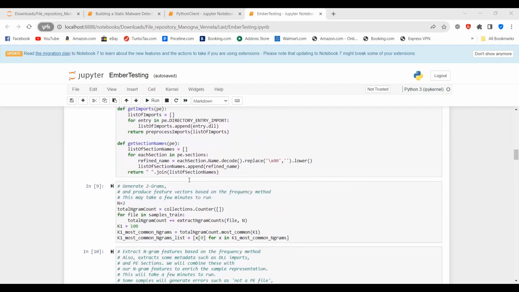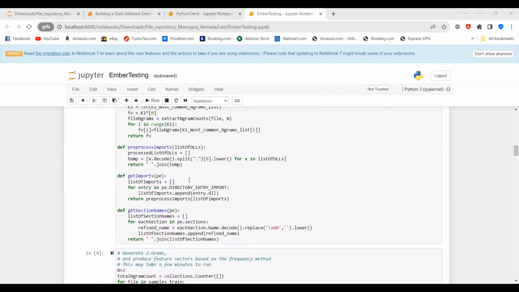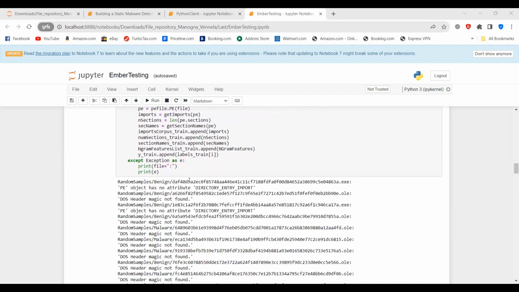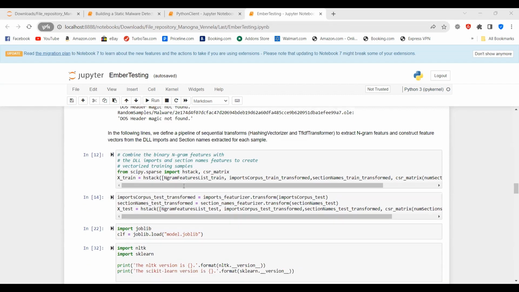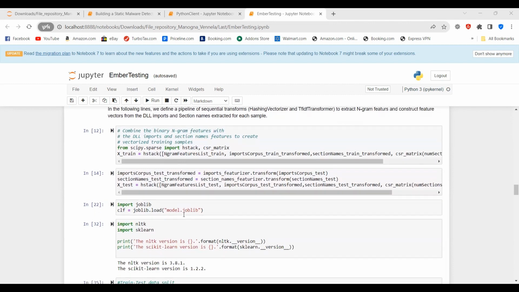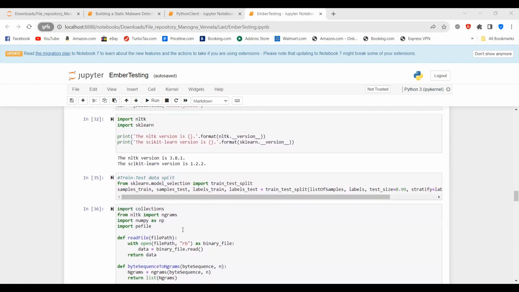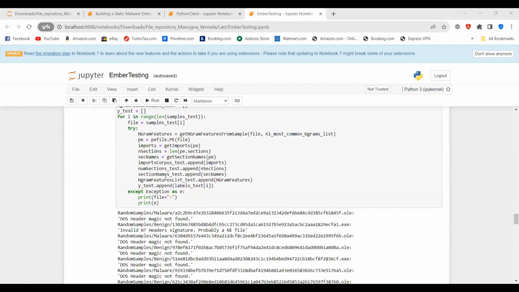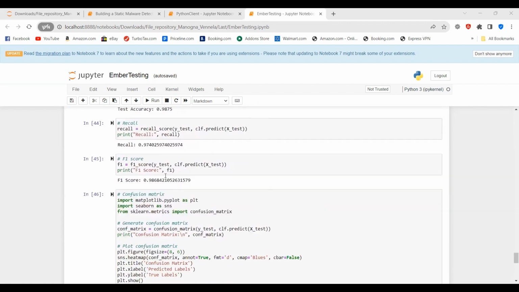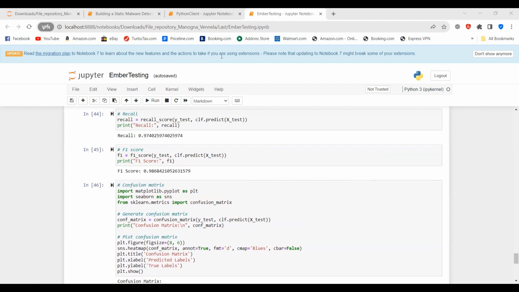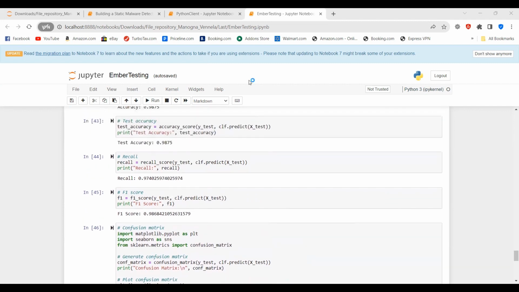And from the collections, I printed the n-gram and the 2-gram. So this is the trained data set which I got earlier from malware. And here we are training the model, and we can see the versions, or what versions we used here. And we can see the accuracy, recall, and F1 score. And so this is the EMBER testing.